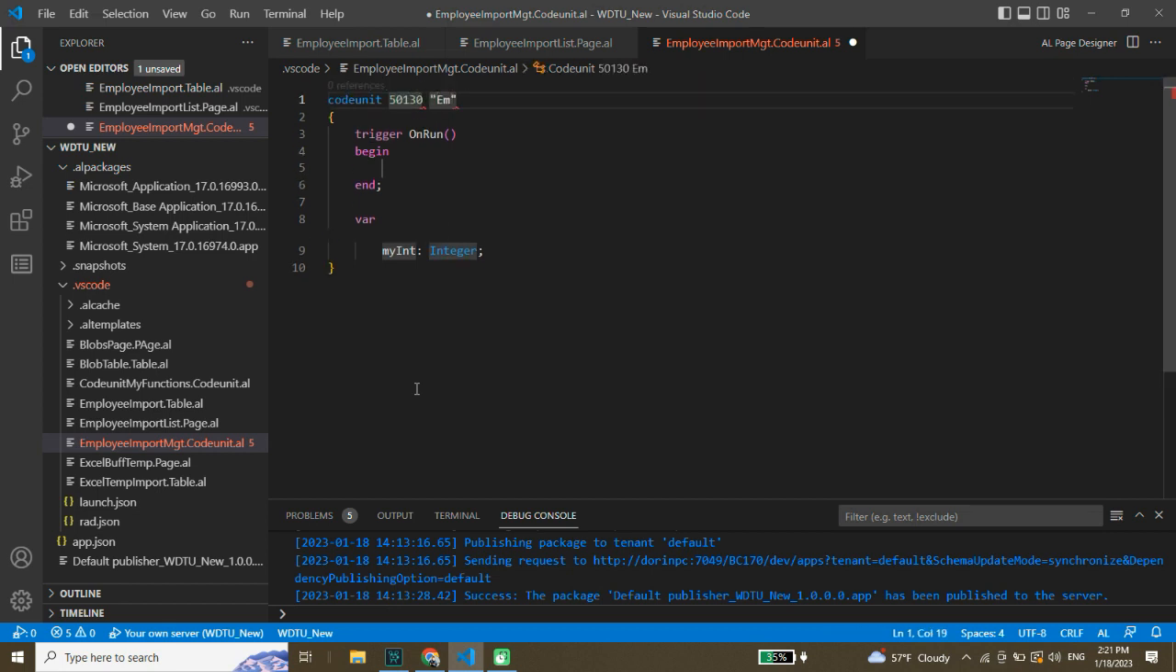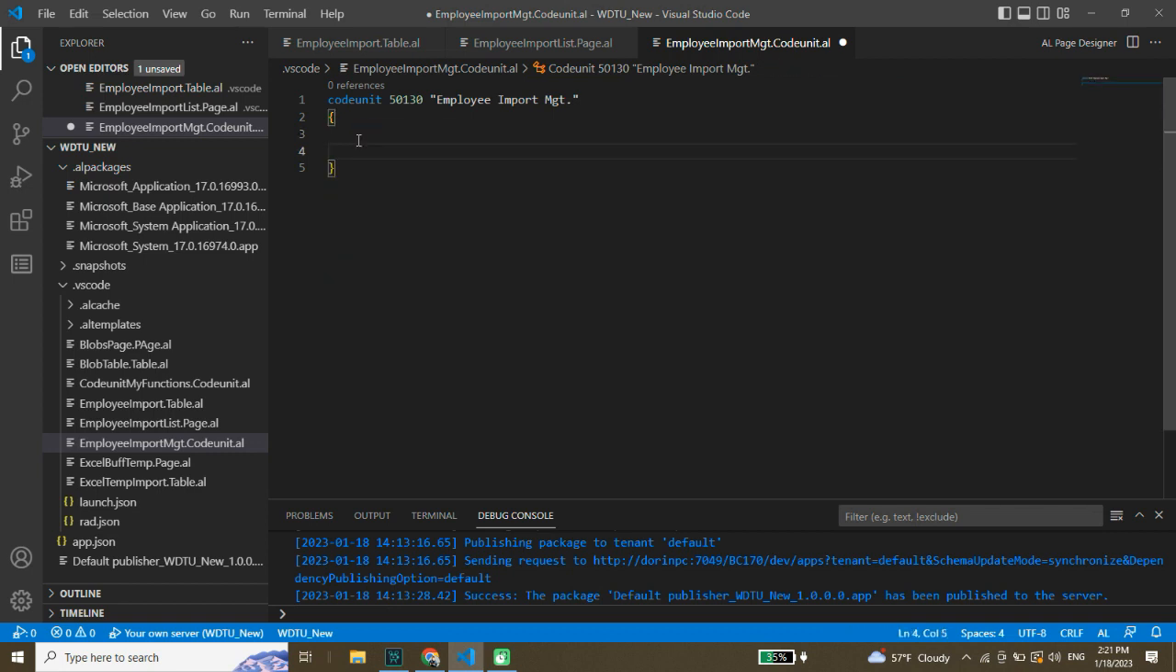So from the action, we will actually call a codeunit. We are defining this codeunit in a new file. It will be called employee import management. And this codeunit will actually contain all the code that is required to process the data. So we are creating one global function. This global function we will be able to call from outside.